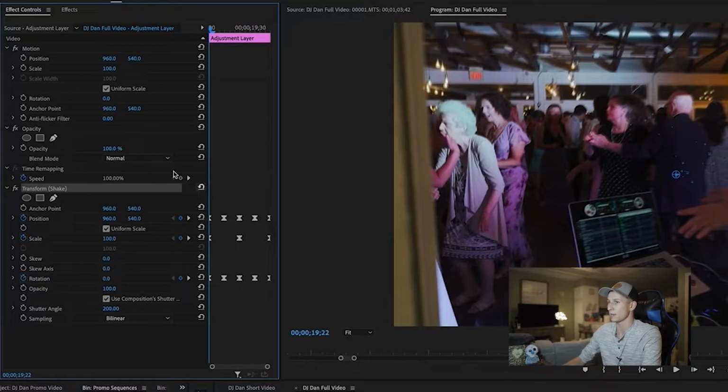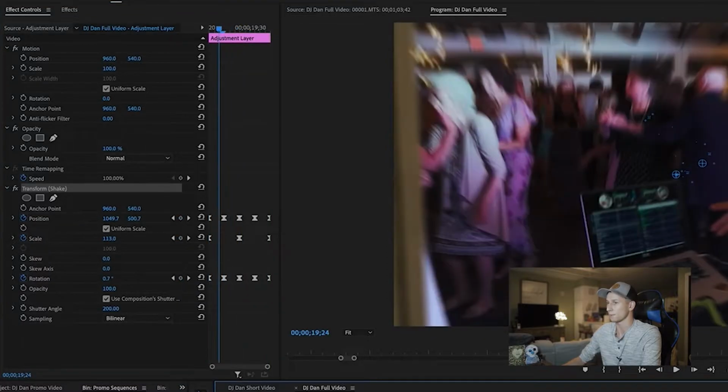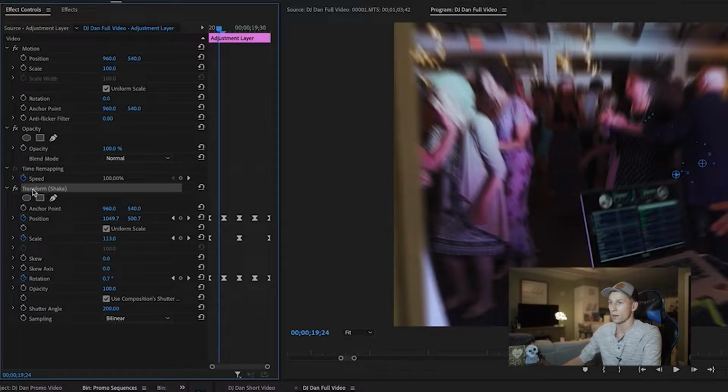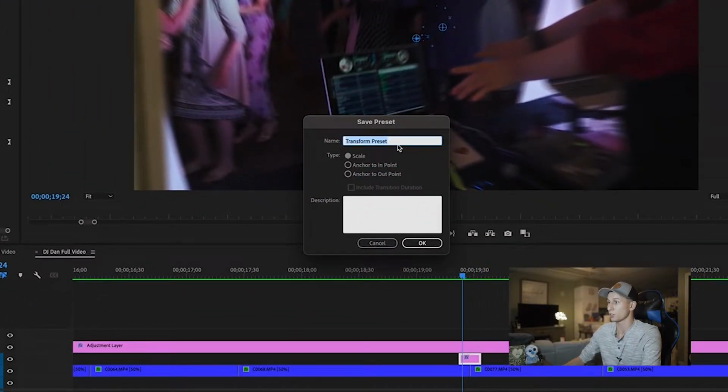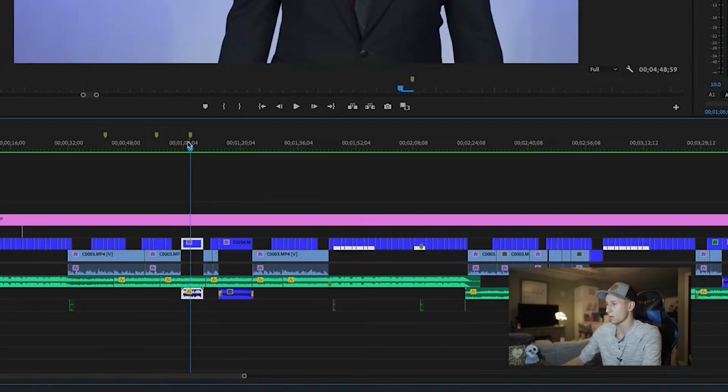But if you actually just made something like this, like a video effect, on an adjustment layer or a clip, what you can do is just highlight that transform, whatever you did for that effect, right click on it and hit save preset, and then you can just name it however you want. Like I said, I named mine shake.